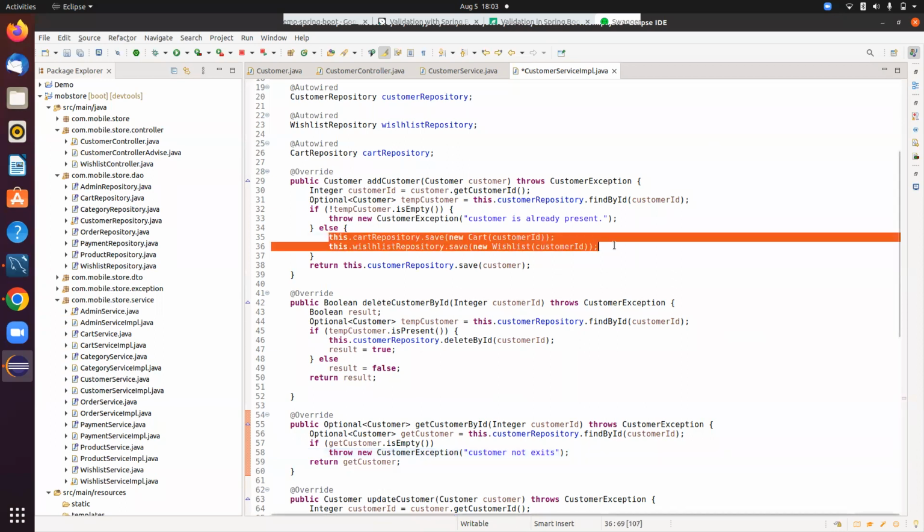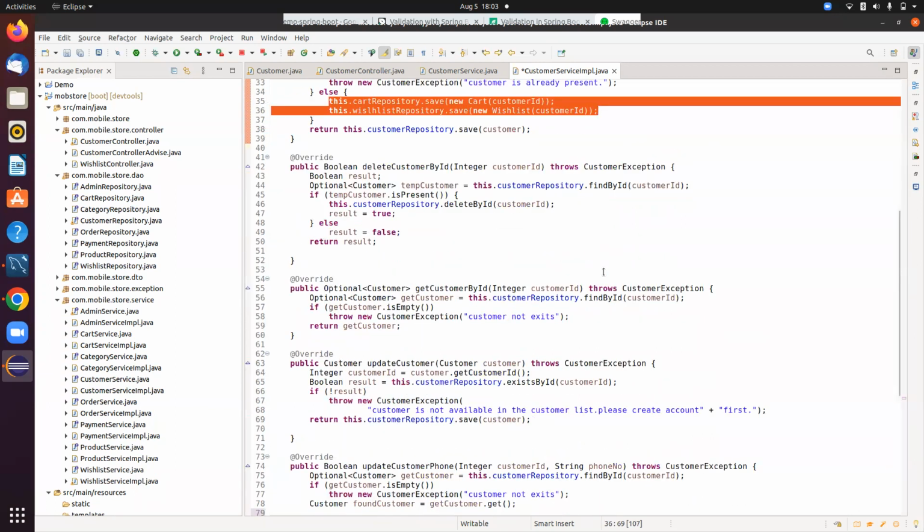Okay, sir. Here I said in the add cart, that's why I am adding cart and wish list with the help of the customer ID. So again, I will do it in the get customer with the help of get cart and wish list. I will show on Monday, sir. Sure. You implement and show later. No issues.